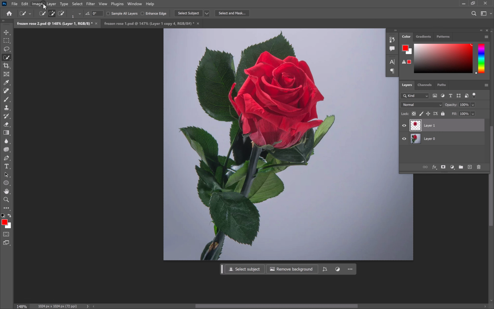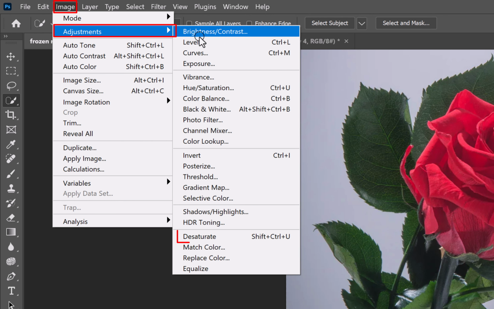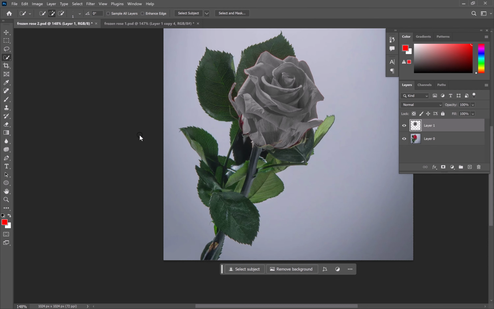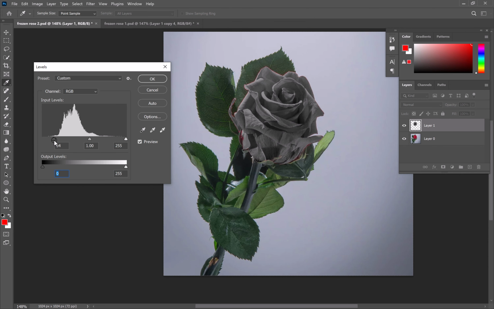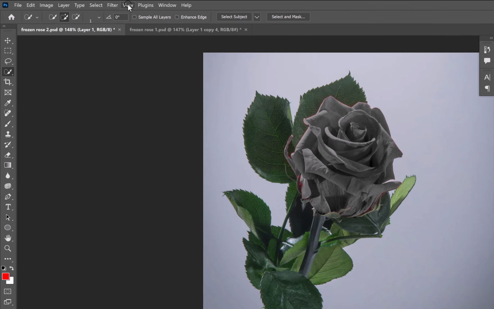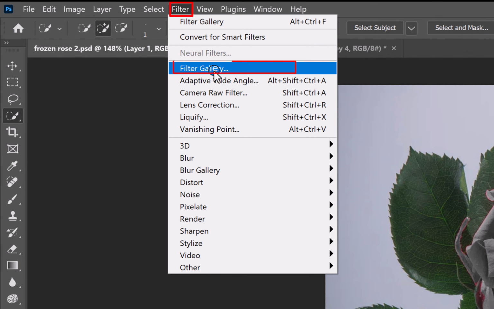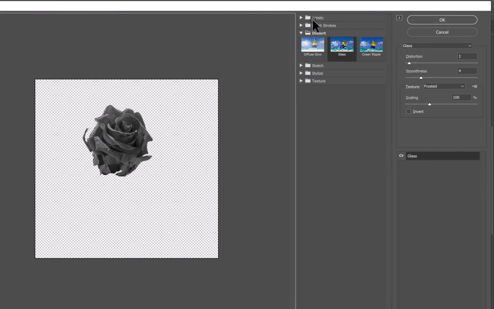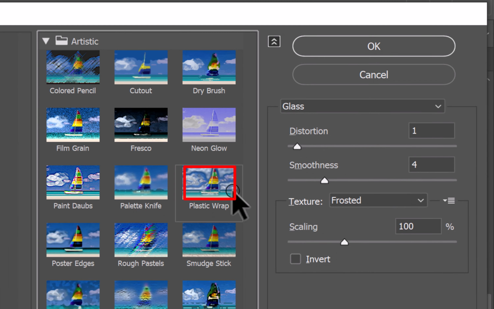Select Desaturate from the Image Adjustment menu. Open the Levels menu by using the shortcut key Ctrl-L and increase the black value of the photo. Enter the filter gallery and select Plastic Warp. Set the filter value.